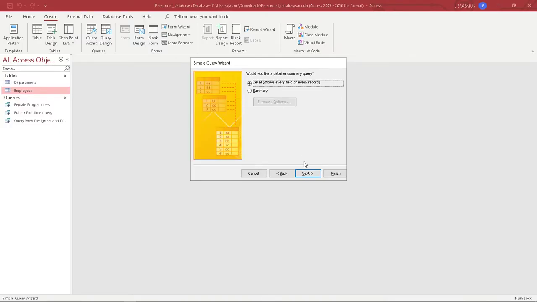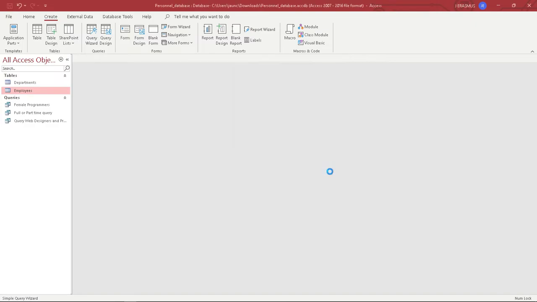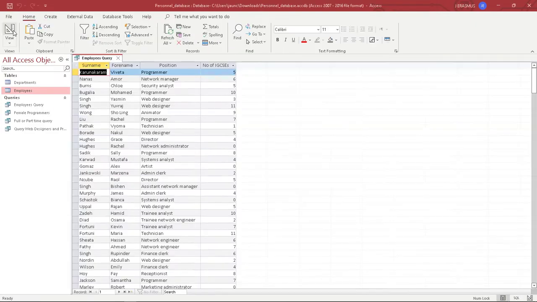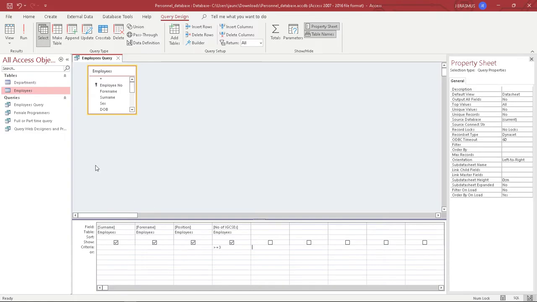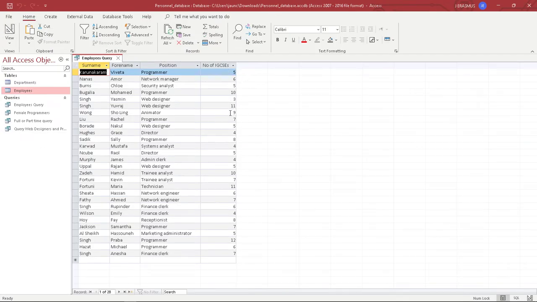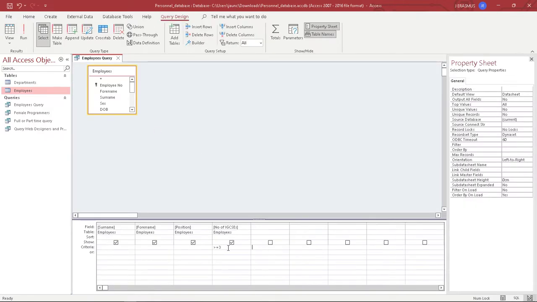Okay, so next we want to modify the query design. All that does, instead of taking us to the table view, it just takes us directly to the design view. So we want the number of IGCSEs to be greater than and equal to 3. So let's see if we see everything. If there's anything less than 3, nope. So 3 is the lowest we have, and this is perfect. So I hope it makes sense on how I just did that.